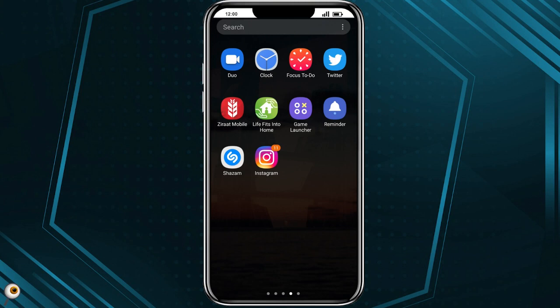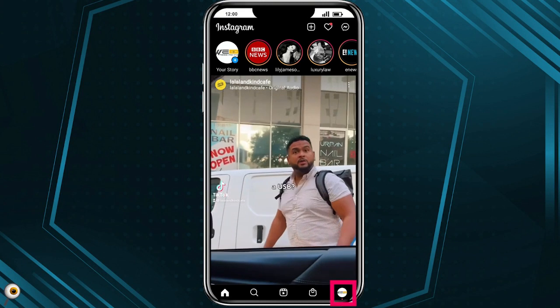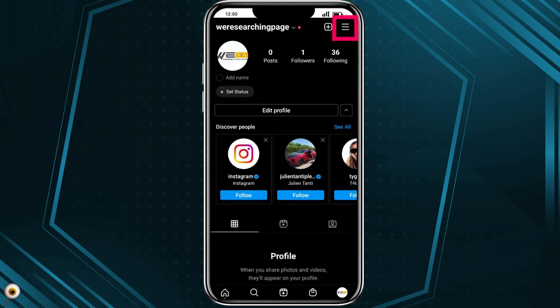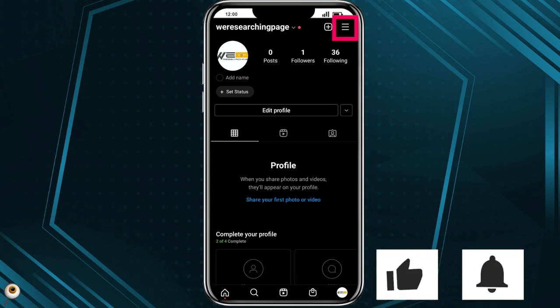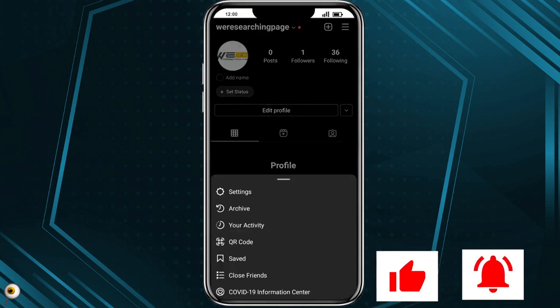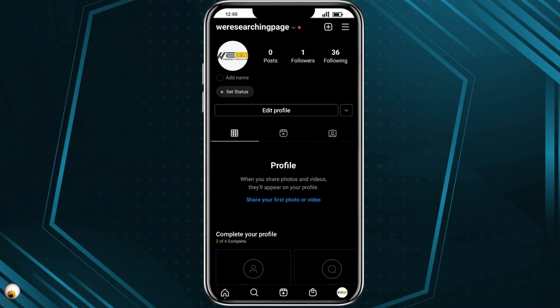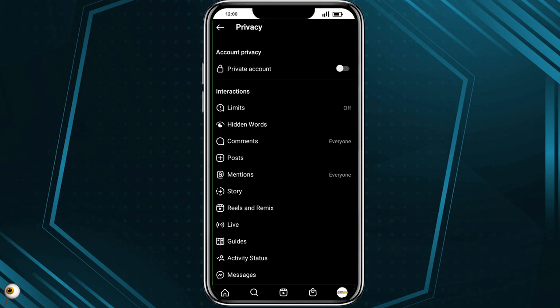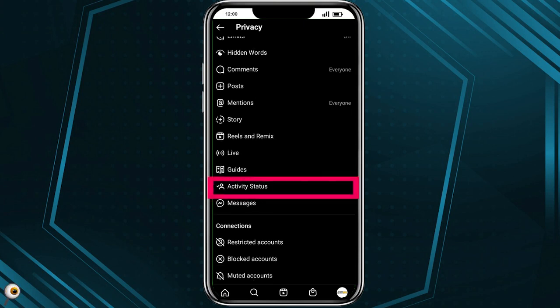First, go to Instagram app on your phone. Tap on the profile icon in the lower right corner. Tap on the icon with 3 lines in the upper right. Then tap on the Settings option. Tap on Privacy option. Scroll down, then tap on Activity Status.